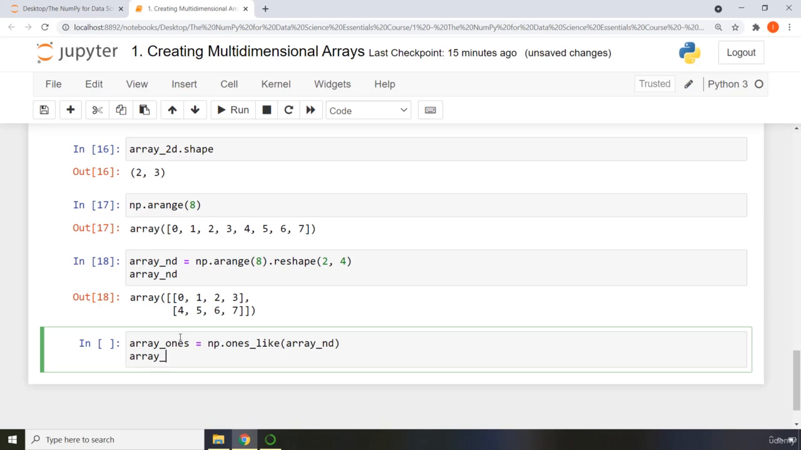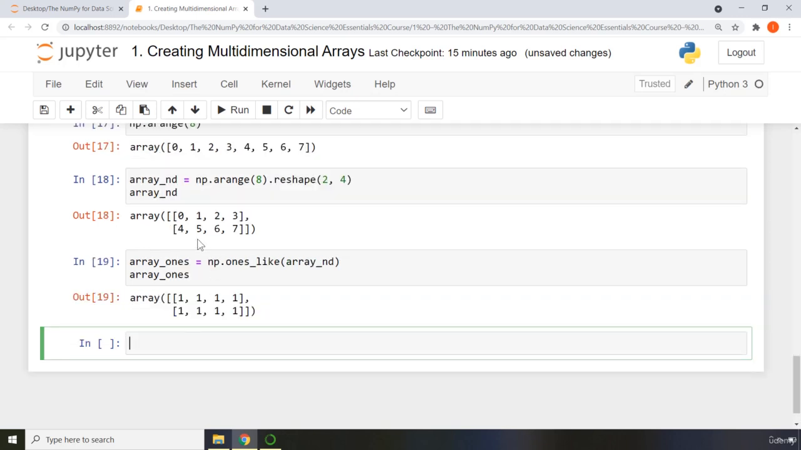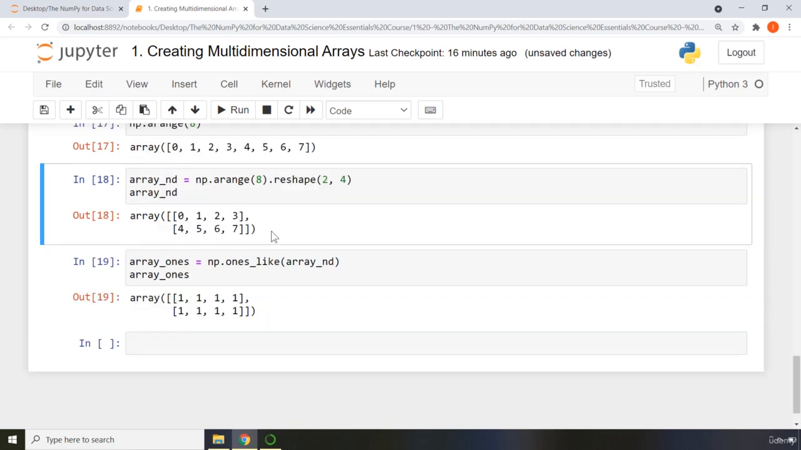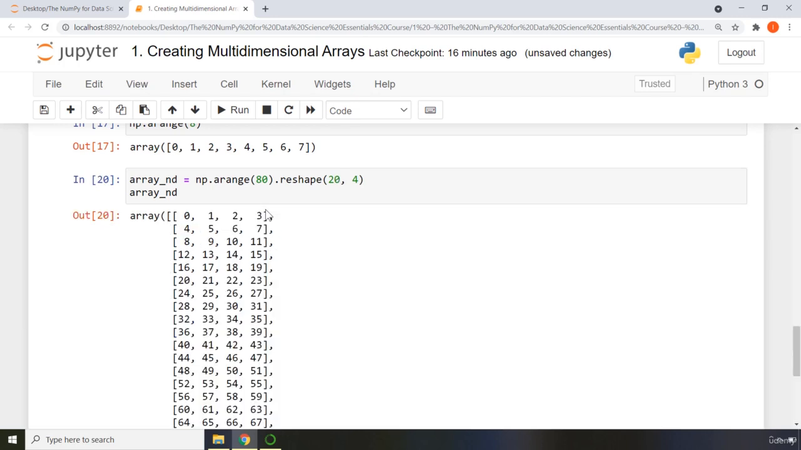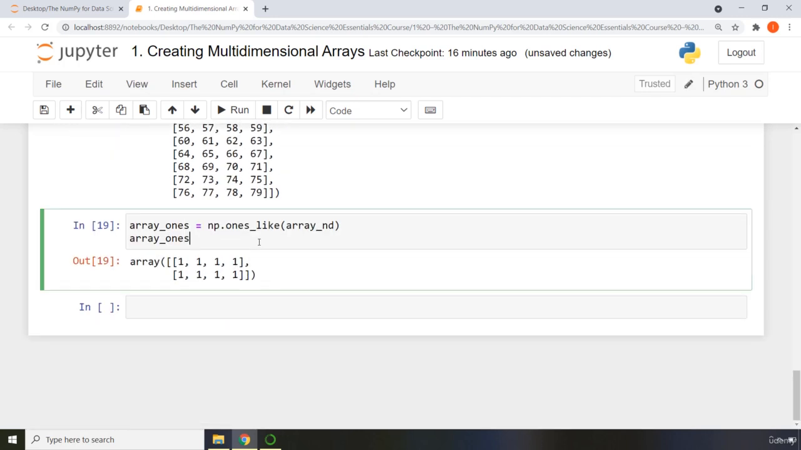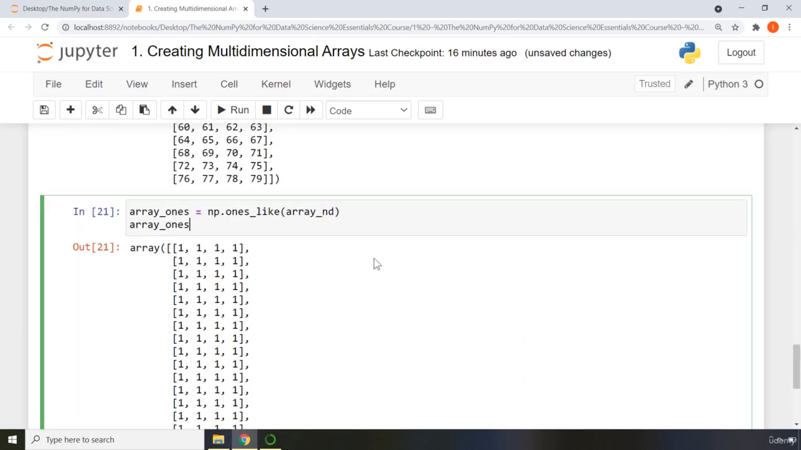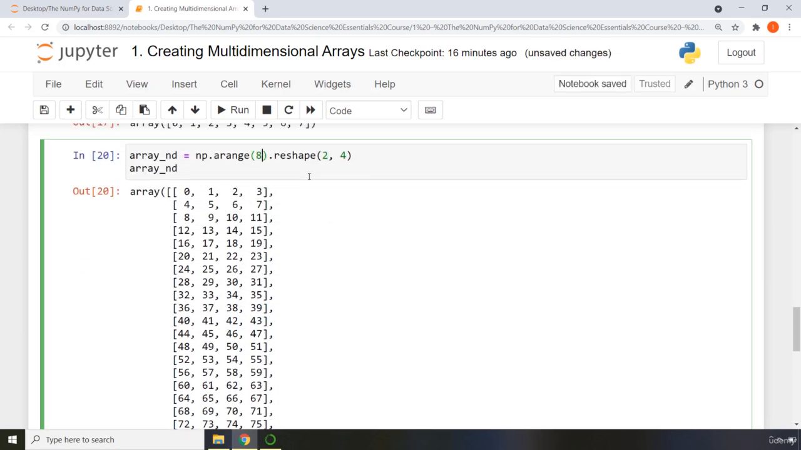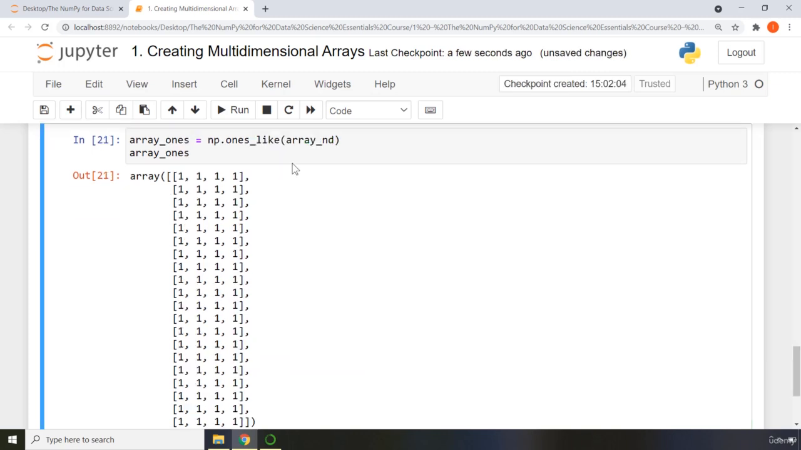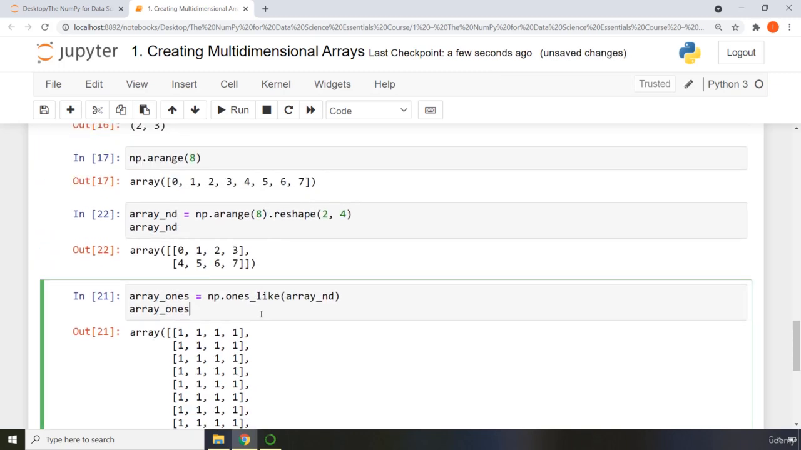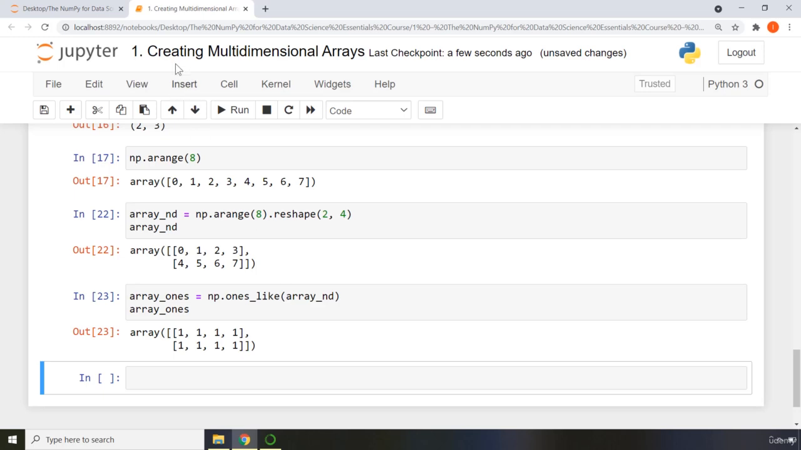Let's take a look at the array ones, and whatever is the shape of the array nd, it's going to have that specific shape. So let's say if you have 80, then you're going to end up with, let's say you want to have 20 by 4. If you do this and run this one, your array ones is going to look like that array nd. Let's run that again, and let's run this one again. With this, our creation of multidimensional arrays comes to an end. See you in the next lecture.